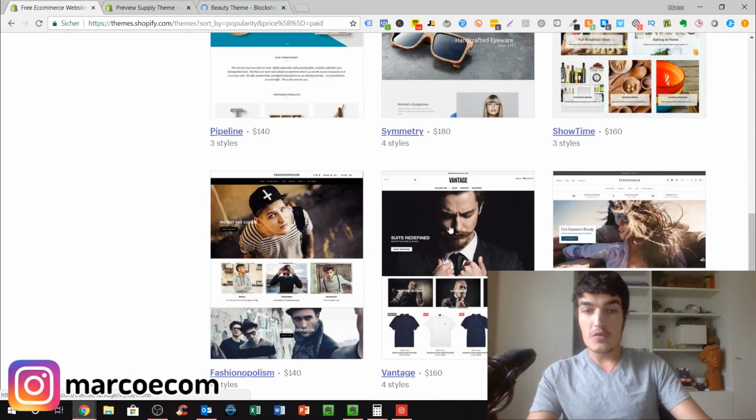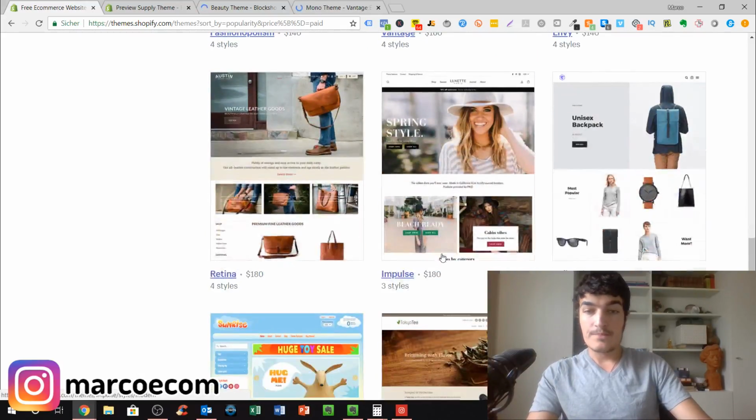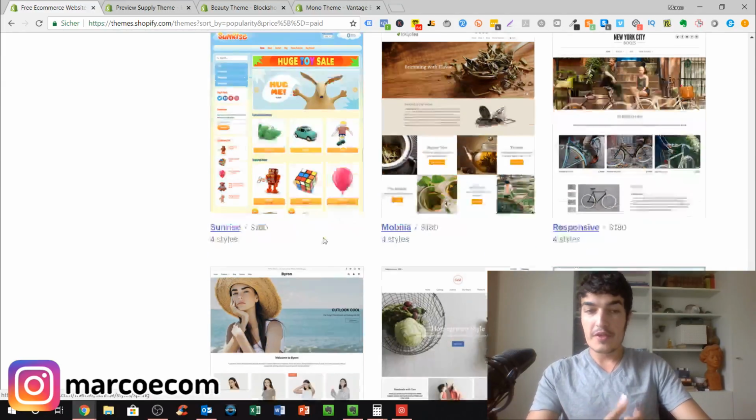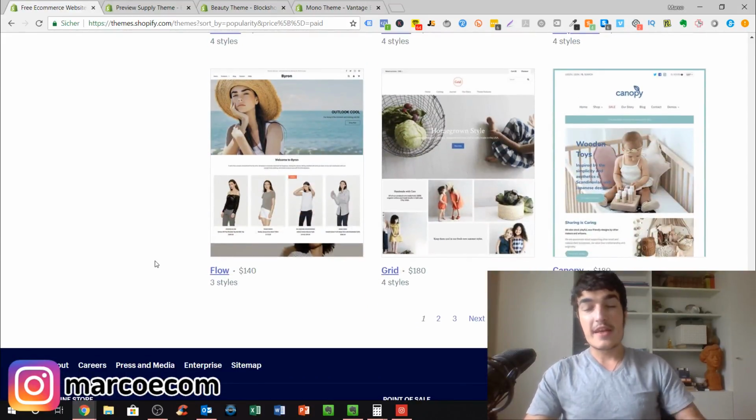So let me open a few more and give you some examples. Right, so here, Vantage, for example. Let's see what else we have. Sunrise, well, I really don't like that one, but it's also something, if you have a very playful store, a very playful theme, especially for children, things like that, this might be a good idea to simply immediately capture the interest of people that are looking for these products.